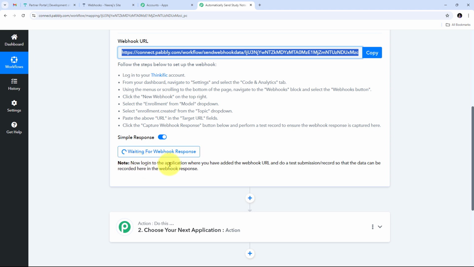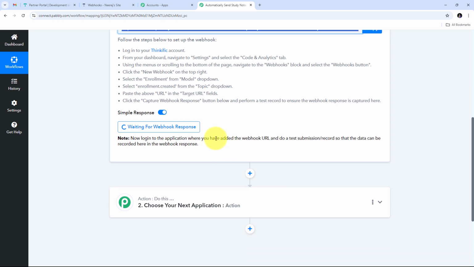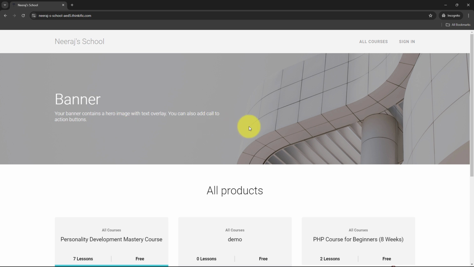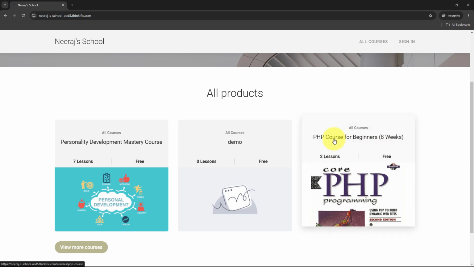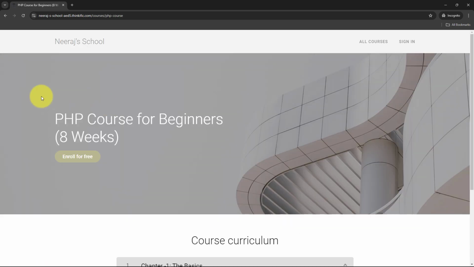For that, I need to first create a new enrollment in my Thinkific account for my course. So for this, I'm going to open the student portal. Now this is my student portal, and in this I have these courses. Now I'm going to enroll as a student in one of these courses, and I'm going to open this course of PHP course for beginners. And I'm going to enroll in this particular course. So I'm going to click on this enroll for free button.